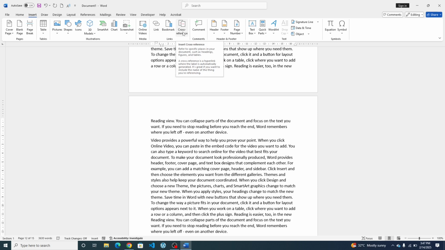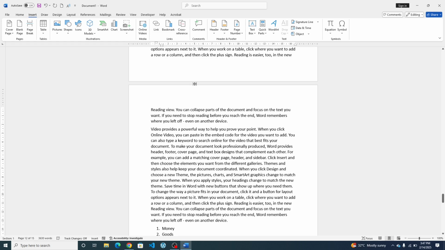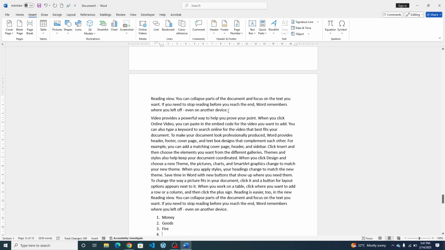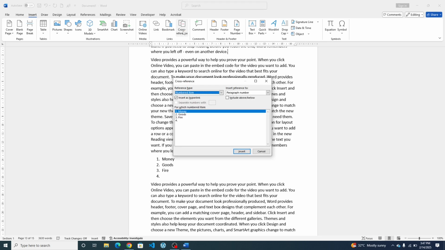I'm still on the links group. We also have cross-reference, and cross-reference works similar to the bookmark. So I place my cursor right here, click on cross-reference, then I pick any of these options here. I click on fire, and now fire 3 is going to be inserted right here after the period. And then you see that I can click again to add, or I can go back and choose the item again, or any other item, let's say money, and click insert to add those items.